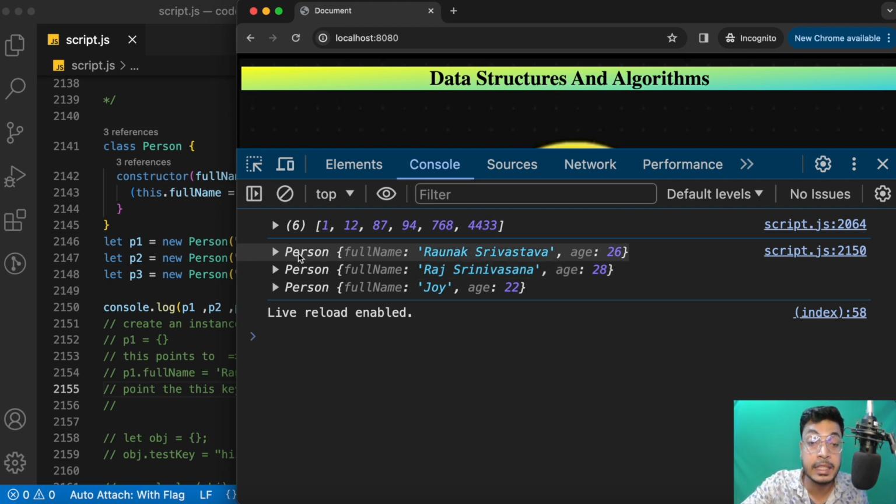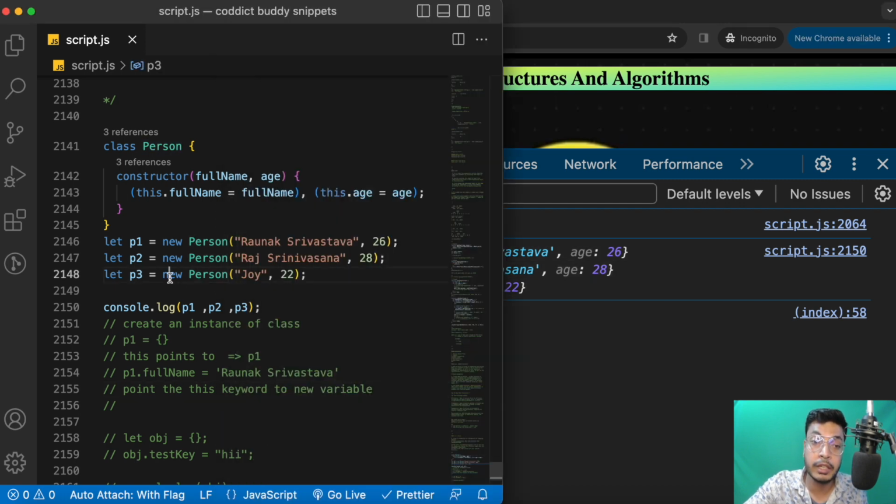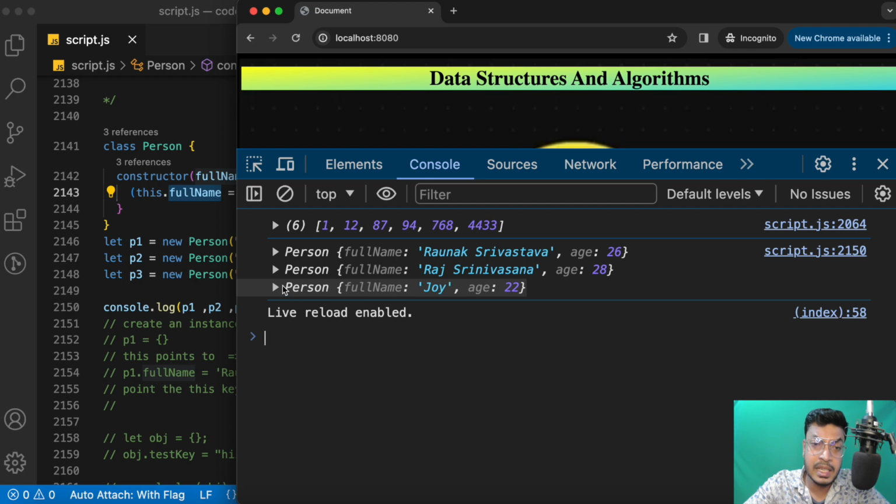As you can see, they are instances of person, but they have different values, because every time the new keyword is setting the this keyword which we are using here to the new variable, and now this variable is not just a variable, it's an object, right? That is because of this new keyword. It creates an instance of a class, so it will set the variable to a new object, and in that new object the this keyword will point to that particular object. Then the properties get stored in those particular objects, and this is how it works.